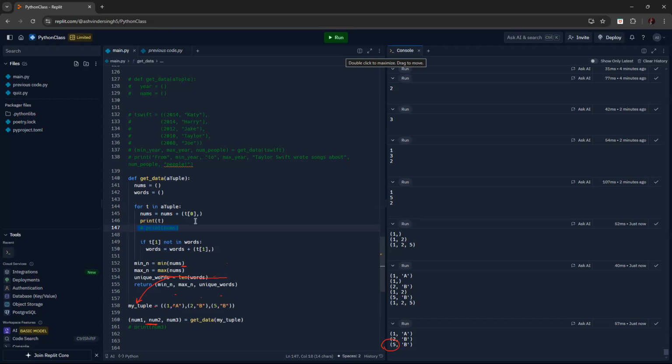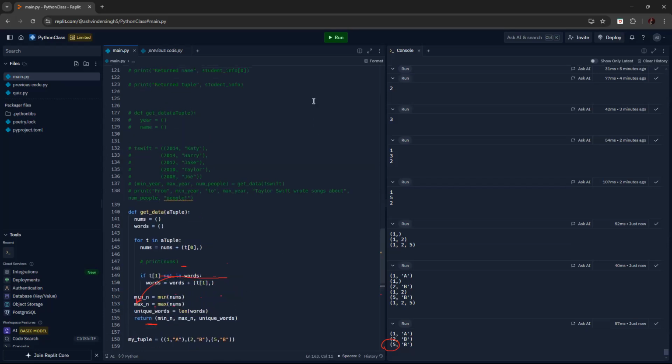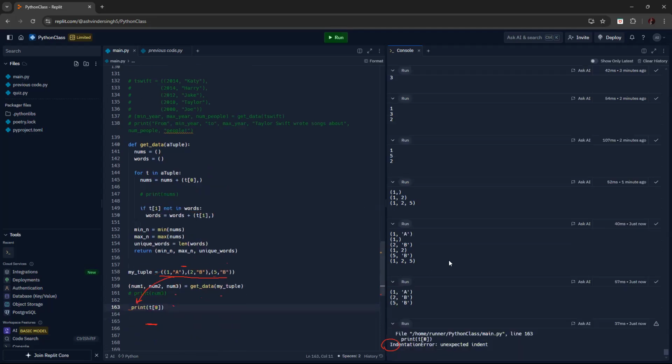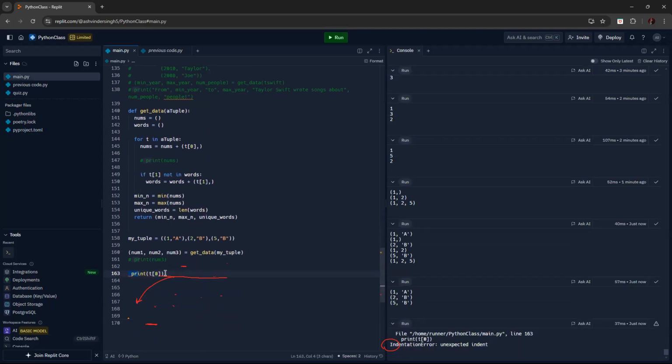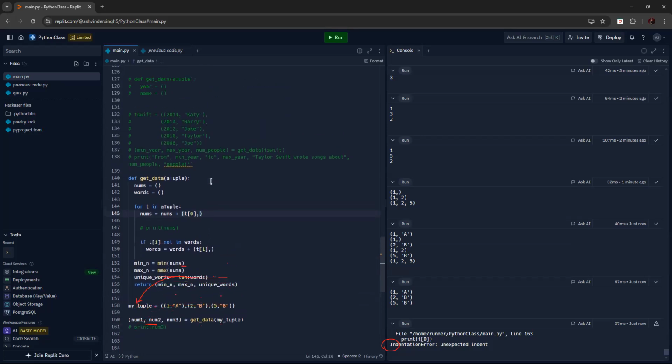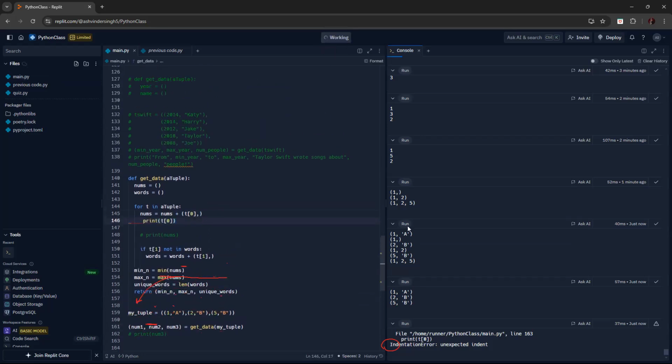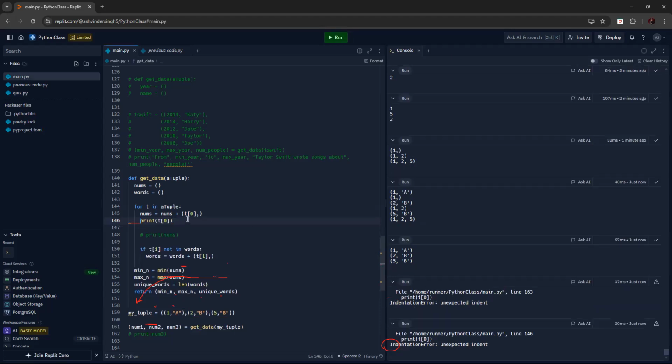But again, T0, let me cut this. Let's print T0. Is that print? No. Okay, it needs to be. Can I just print T0 here? Yes, definitely, but you have to correct the indentation. Yeah. Okay.